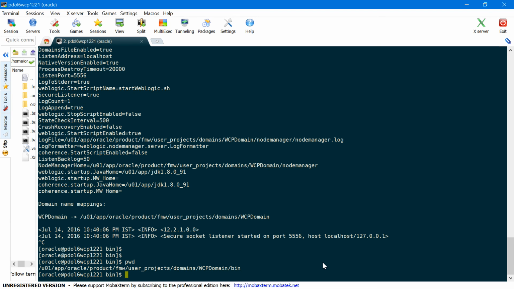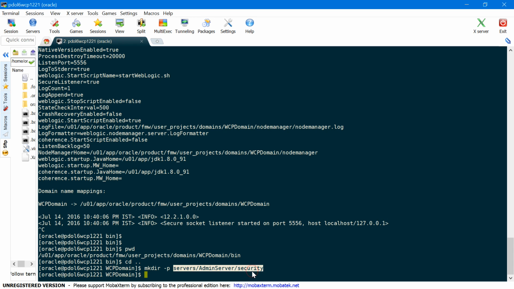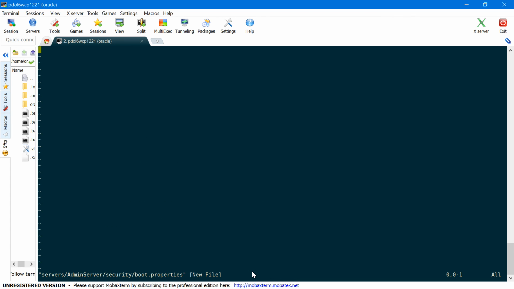So navigate to your domain home again, and then create a security directory under servers, then your admin server name, and then security. Under the security directory, you need to create a boot.properties. Provide the WebLogic username and password inside boot.properties. So that is username=weblogic and your WebLogic password. Save this file.